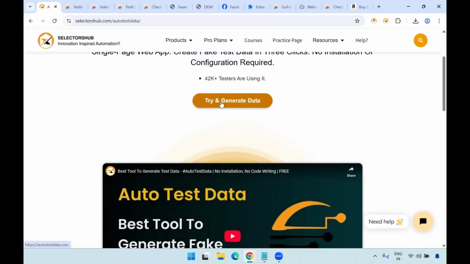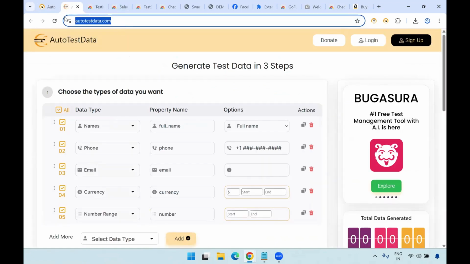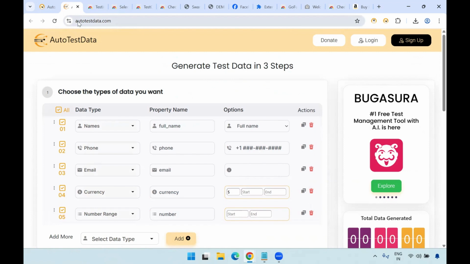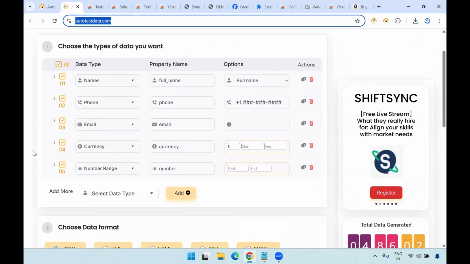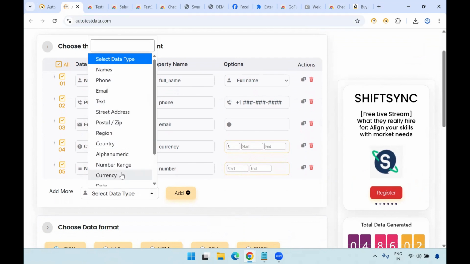So let me click on this, try and generate data. There is a specific website. This is not a browser extension. This is a website that is available, autotestdata.com. And in case you want to generate some specific data like different random data, by default these are all the data types that are available, 5 data types. And if you want to add more, you can also do that.